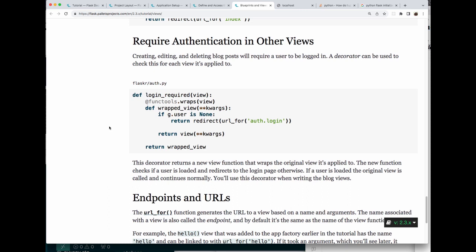In this function, we're going to define another function called wrapped_view. We're going to pass it the **kwargs value. And this wrapped_view function is going to be decorated with @functools.wraps, and it is going to be passed that same view that was passed into its parent login_required function. So this inner wrapped_view function has an if condition. If g.user is None, then return the redirect method and pass it the url_for method with the value auth.login, and then return the view and pass it the **kwargs value. However, if everything goes well, we'll return the wrapped_view.